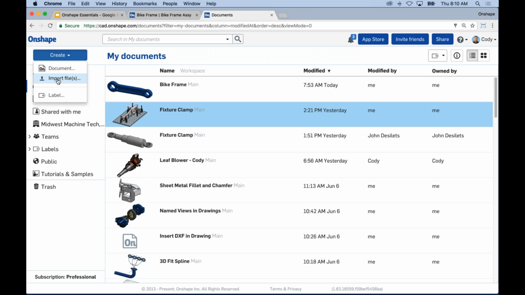Now, of course, just above that is the option to create a new document. So if you're looking to create geometry, not import, but create it, this is where you'll do it. You'll see Create Document. That'll give you a new blank document to start working.